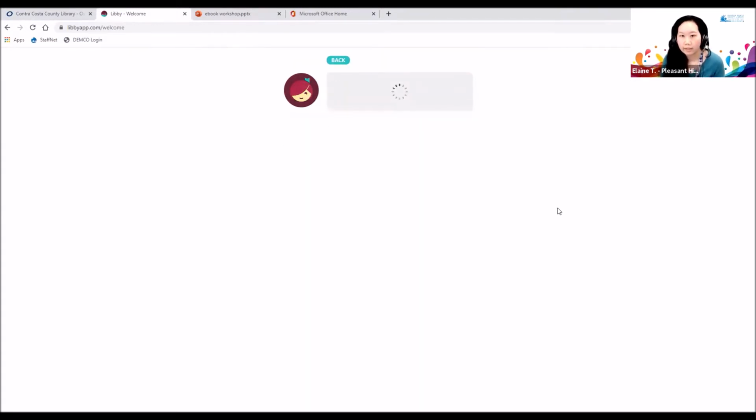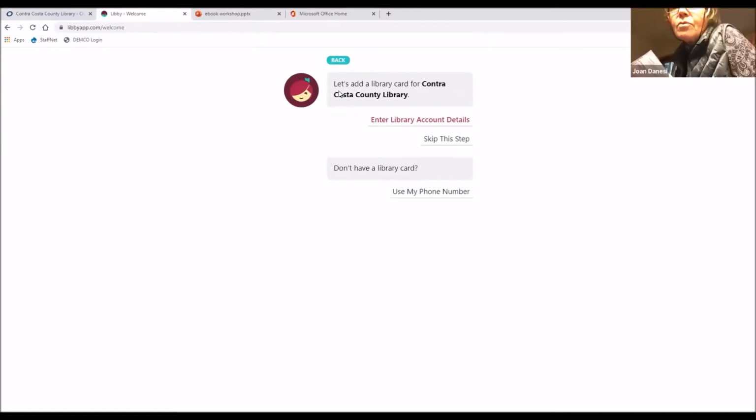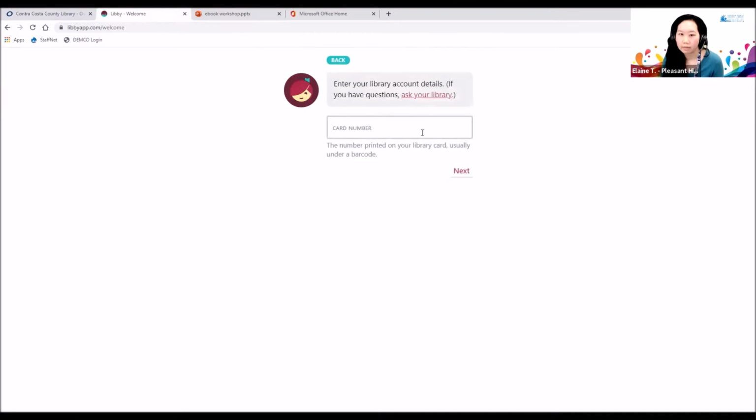I've selected it and now it is thinking. So it says, let's add a library card for Contra Costa County Library. So we're going to go ahead and enter library account details. I'm going to click on that. It's asking me for my card number. So I'm going to go ahead and put that in. And then I'm going to hit next. And then I'm going to put in the last name on the account. And then I'm going to hit sign in.